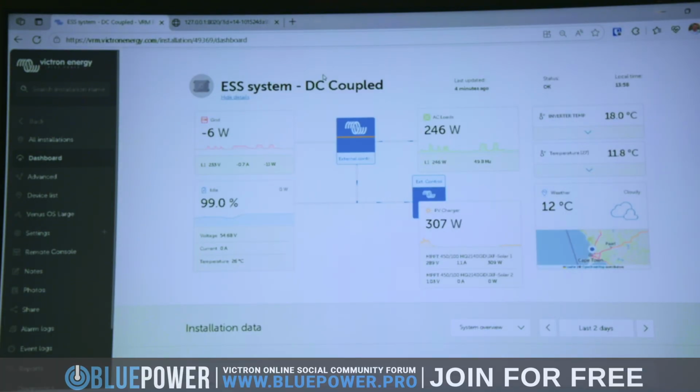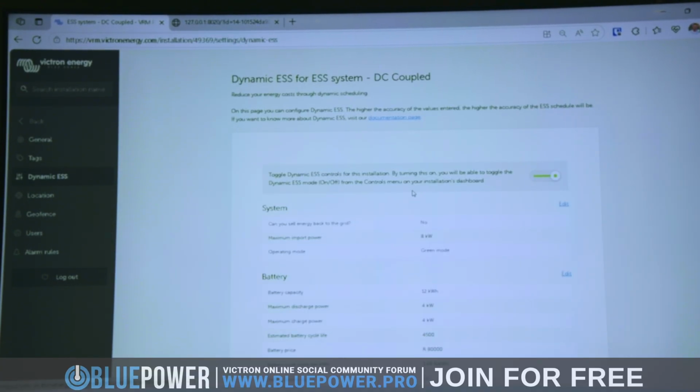So it's all in the VRM. So we go to settings. Dynamic ESS is there. So mine is active.